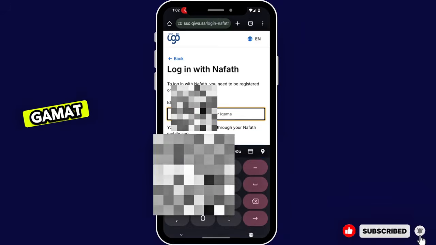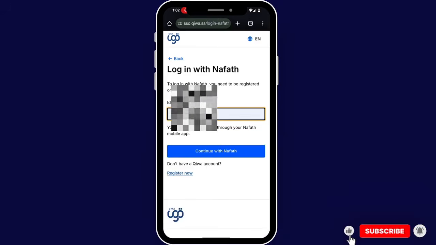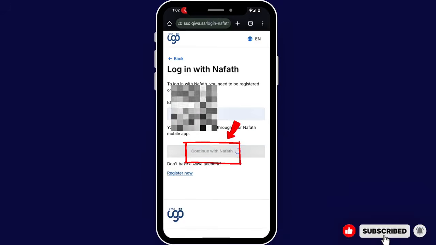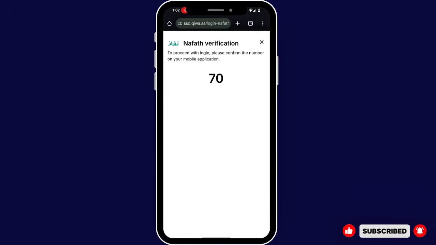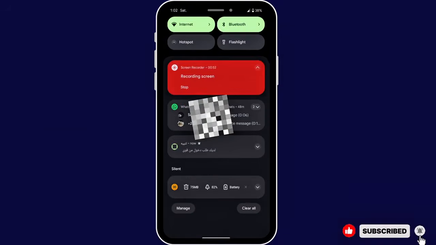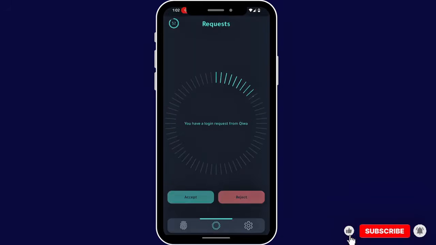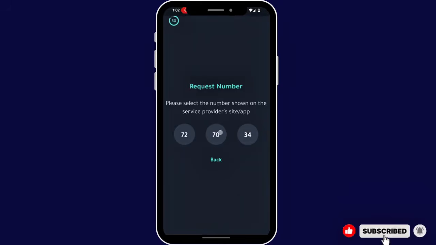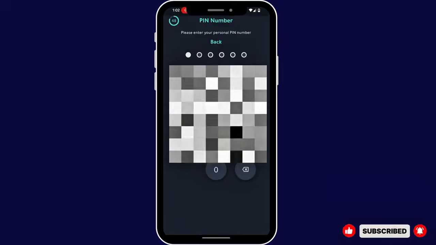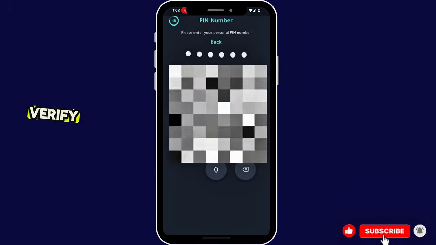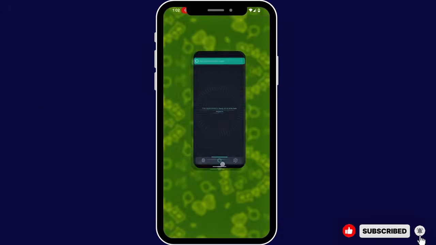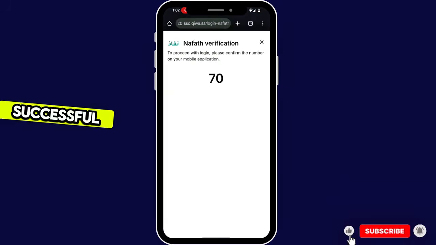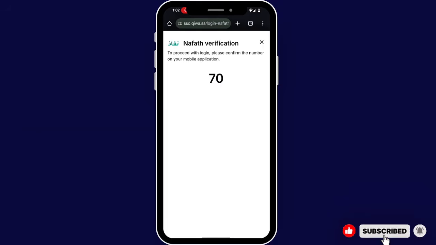Now enter your Iqama number. Tap continue. Now go to Nafath and verify. Verify your face. Your verification was successful. Go back to that website. It will automatically take you to the website.